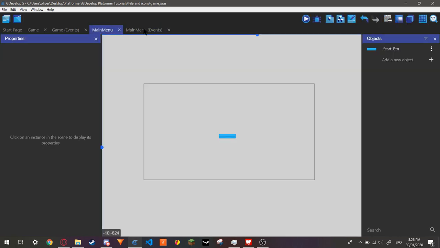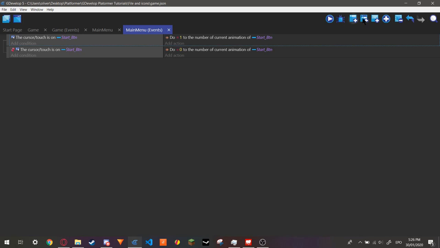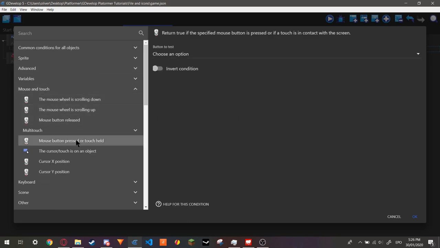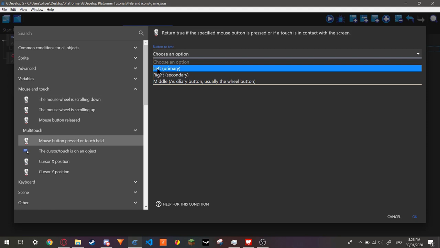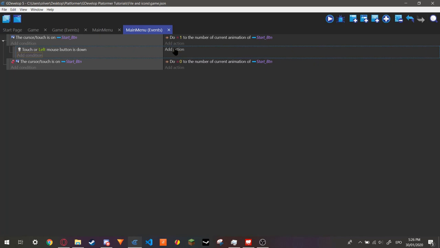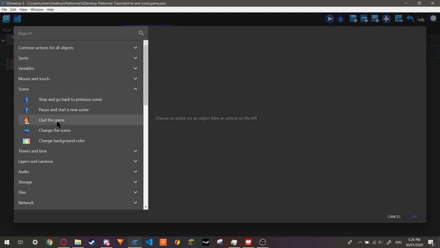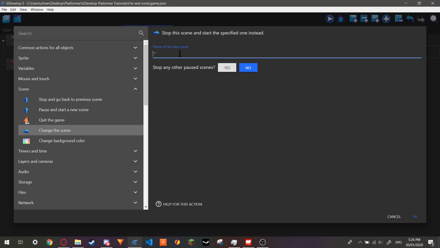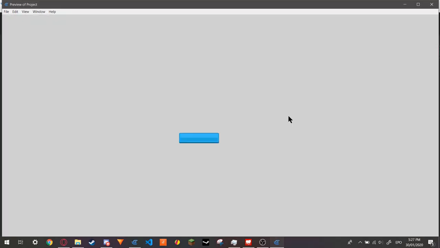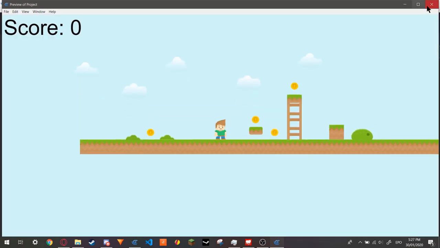That's quite easy. We can just make a sub event of this, and I'll say why in a second, and go to mouse and touch, and then when the mouse is pressed or touch held, and you can change whatever mouse you want. I'm just going to do the left mouse button, and then we're just going to change the scene. So scene, and change the scene, and the scene name, I can't really remember. Yeah, it's game, here we go. Okay, and we can just save this and play it. So when we click outside of it, it doesn't do anything. When we click on it, it goes to the game.